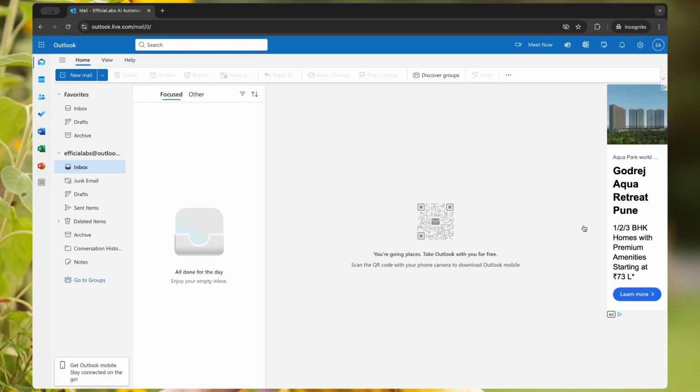So let's start. The first thing that you need to do is create three separate folders, one for each category. Once you are in outlook.com or outlook.live.com, hover here and click on these three dots and create a new folder. The first folder we are creating is for newsletters, so name it newsletter. You see it's created here. Now do it two more times.